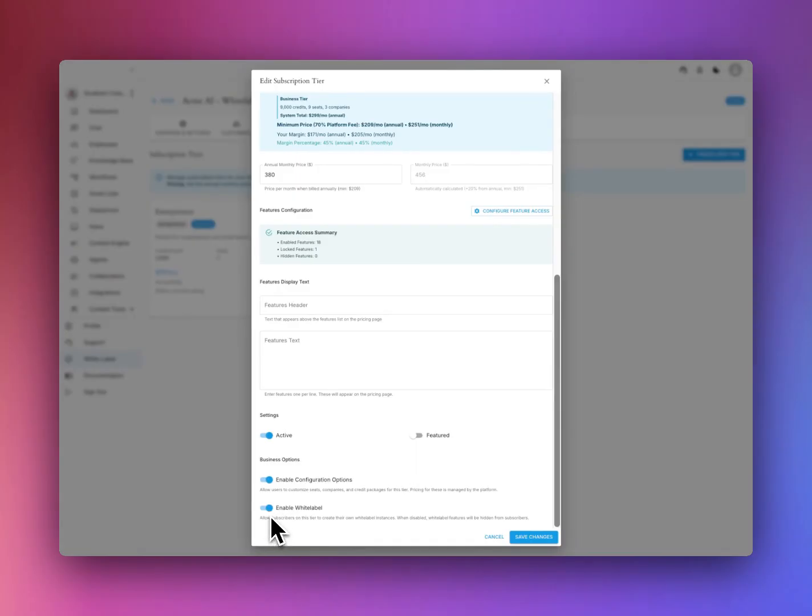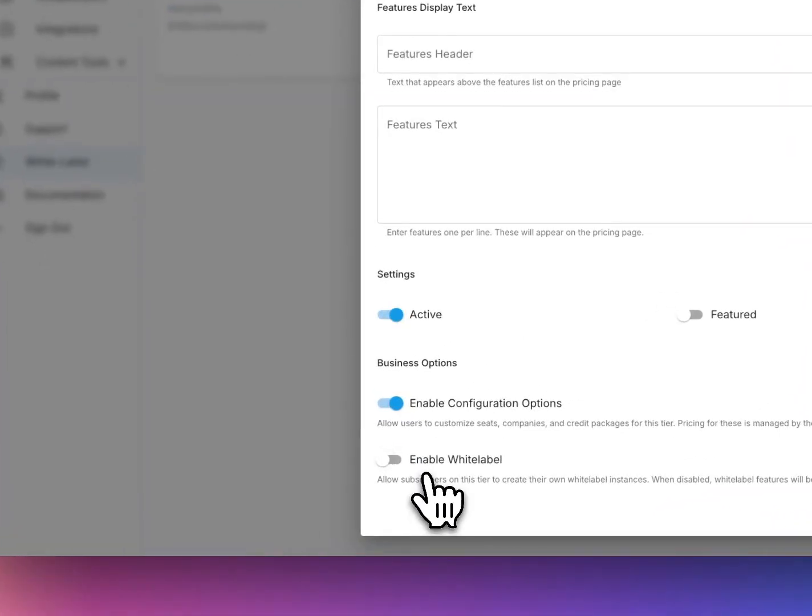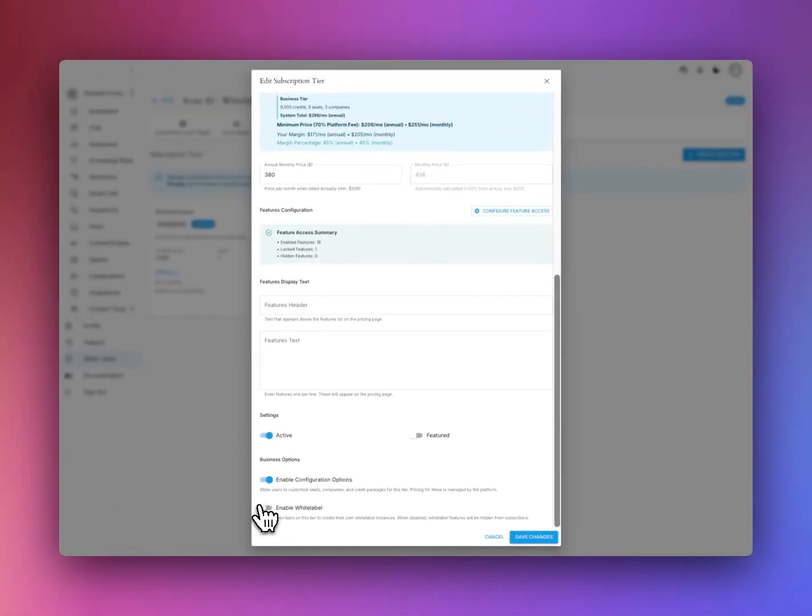Now, if you don't want your customers to know about white labeling, you don't want them to be able to set that up, you can go ahead and disable this in your subscriptions. And then that means they'll never see that. And you can offer white labeling to them as an additional cost if they want a branded solution.